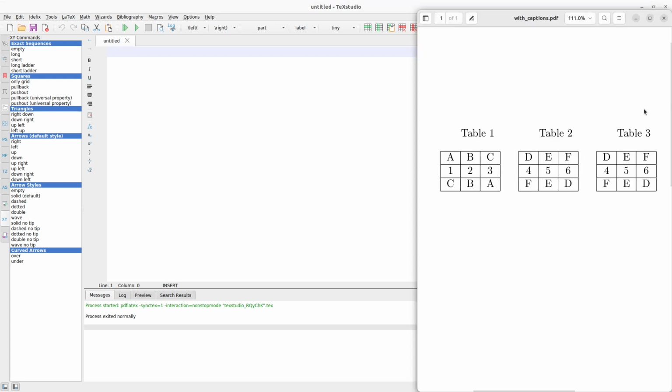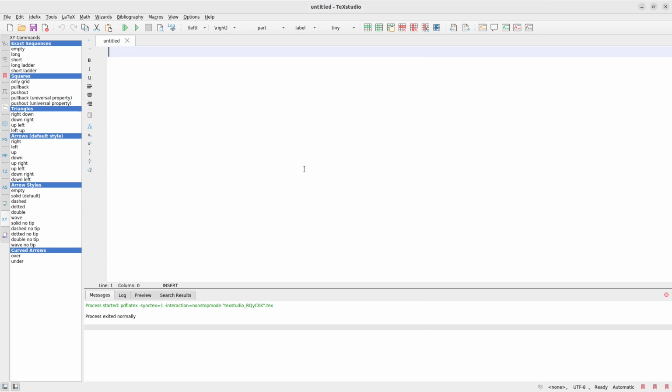So we are going to design the table which is side by side, where each of the tables has its own caption such as this. So let's continue. All right, so I am here now. So we'll start with this one. Let me just do it here.